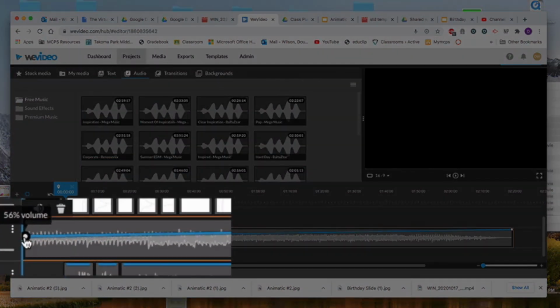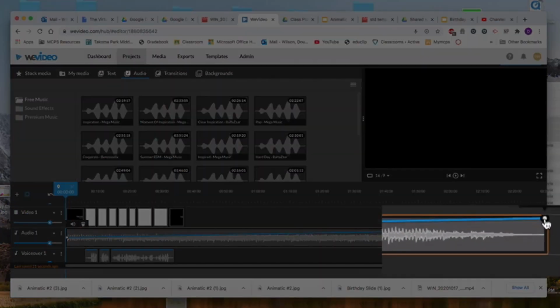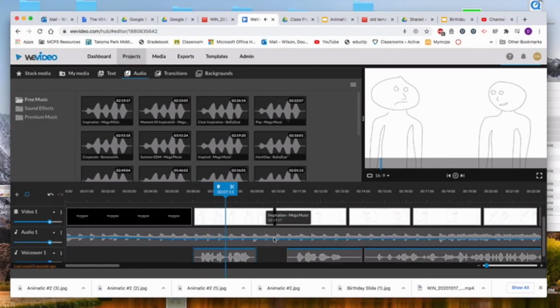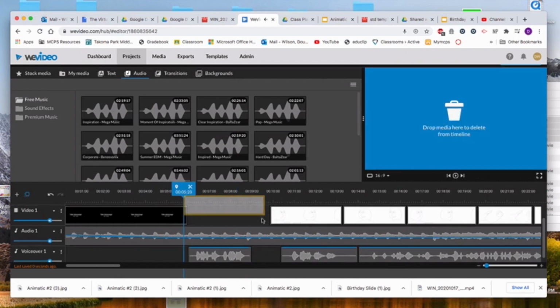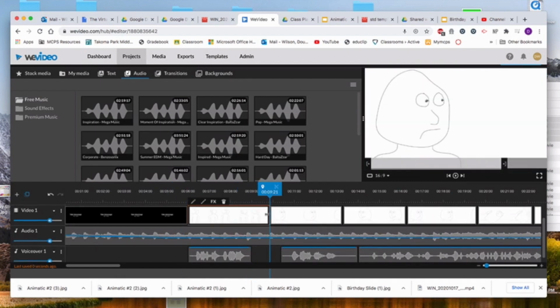Volume's always way too loud, so I'm going to turn it down to 50% volume over here. And now I can trim this because I don't need it to be quite that long.